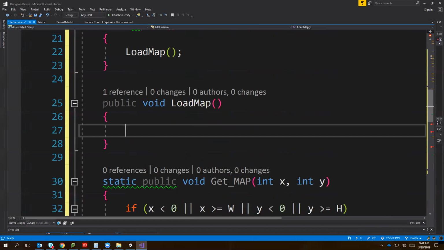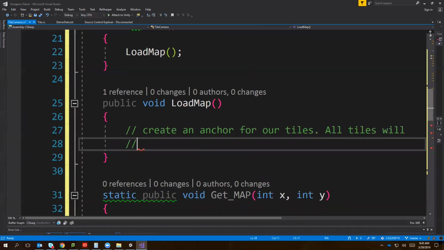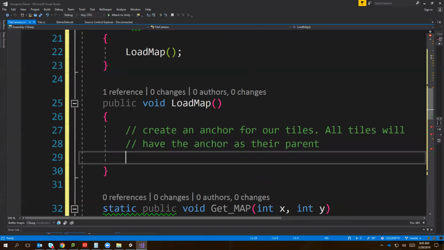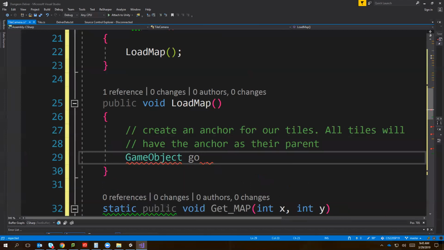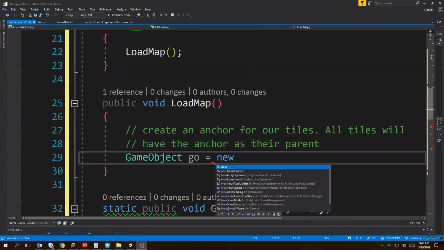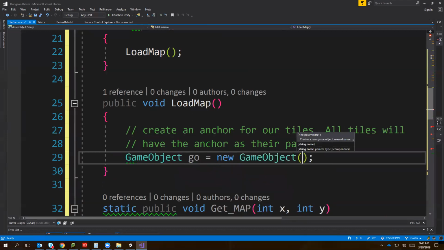Now in our load map, we're going to start out by creating an anchor for our tiles. All our tiles will have this anchor as their parent. We're actually going to create this game object dynamically. We've done that before. Create a new game object named tile_anchor.